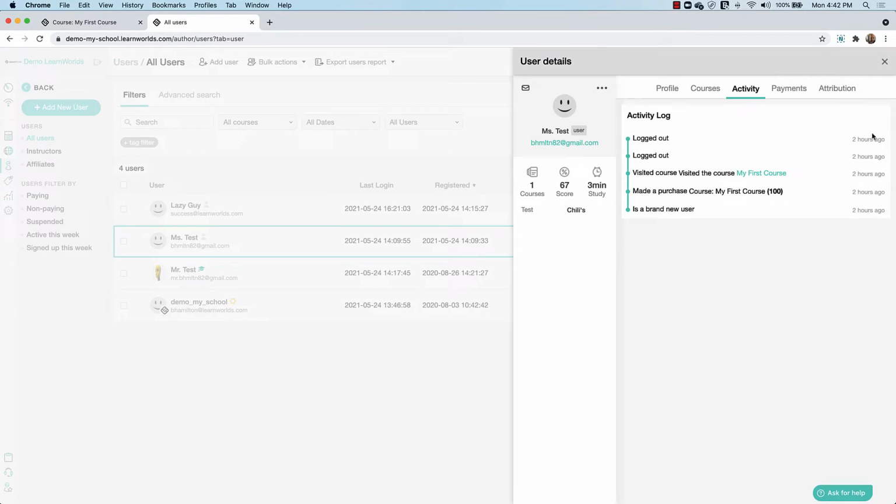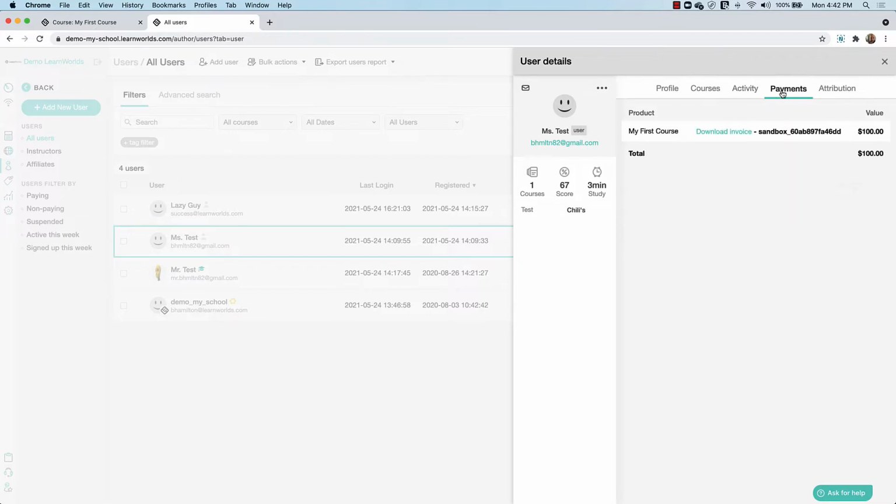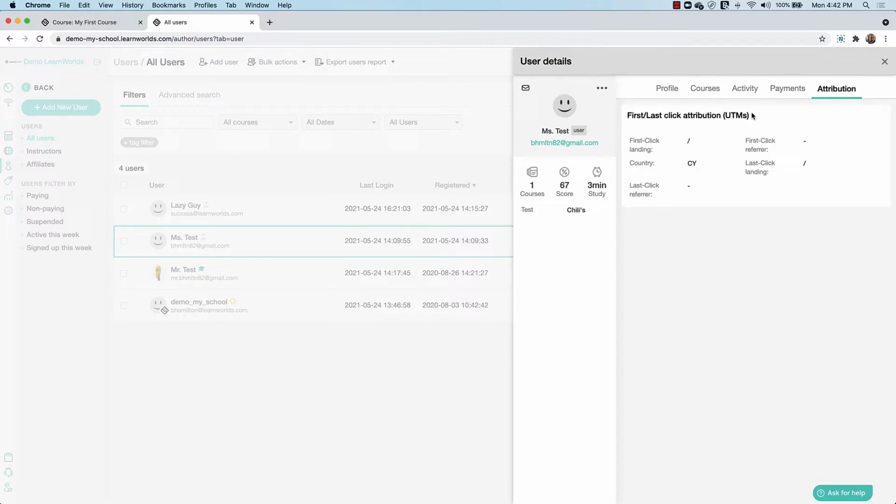Activity will again be the events log here, so this will show me when the user's logged in, when they're logging out, when they visited a course, any purchases they've made. All their historical data will be stored here, so you know each activity the user's made on the platform. You can also see their invoices or their payments here as well. And of course, if there's any UTM fields that you're working with, that information will be stored here.